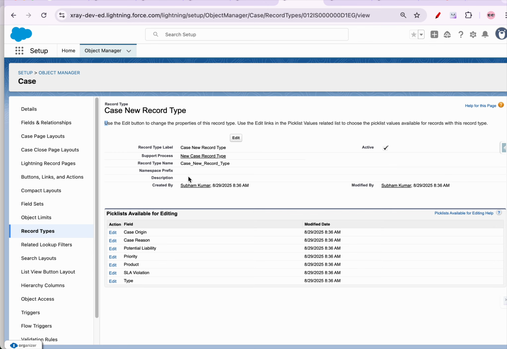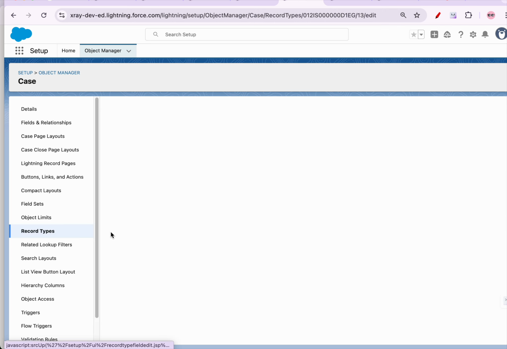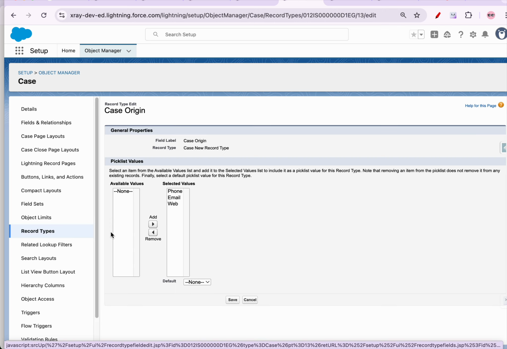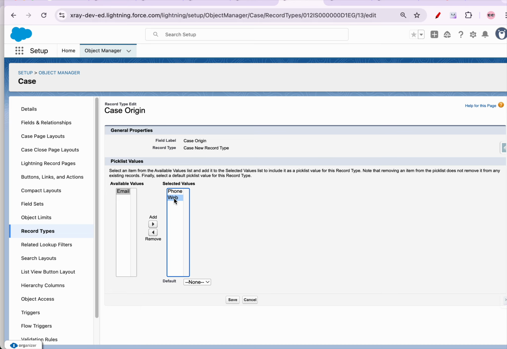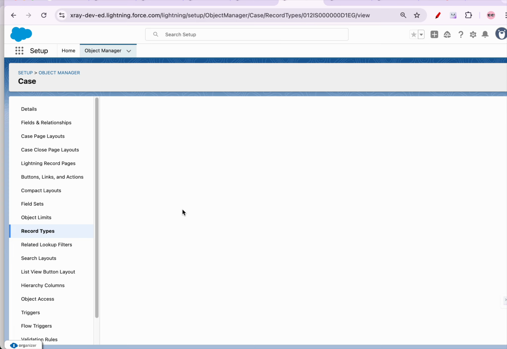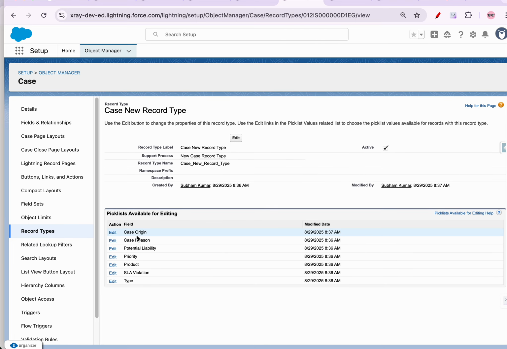Okay, so we have created one new record type. You are seeing all the fields and pick list values. Suppose for this record type, case new record type, there is a case origin, and we want to remove some values. There are three values selected, and I don't want this value to be present, so I will remove it. You see that only phone is present on the case origin for this record type.